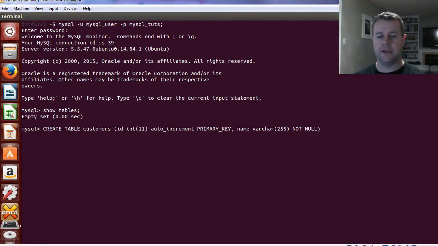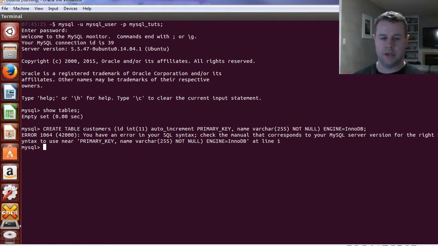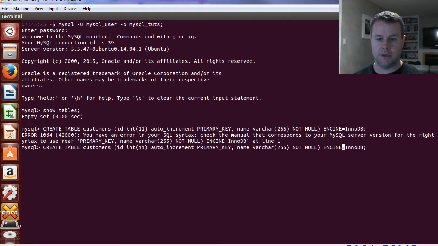I've got two columns. I've got an ID and I've got a name. And the name has to be populated. I can't insert anything without a name. Last thing I'm going to do is I'm going to tell it that I'm using engine InnoDB. And I'm going to hit enter, and then I'm going to tell you that I have an error on that. And, it's probably related to my not null.